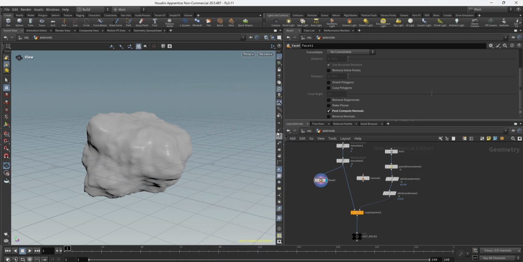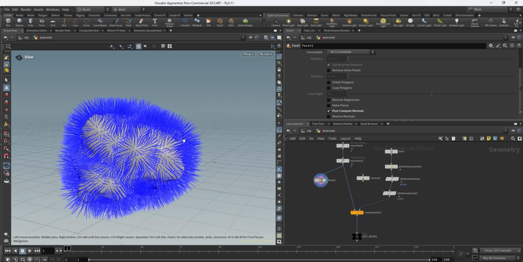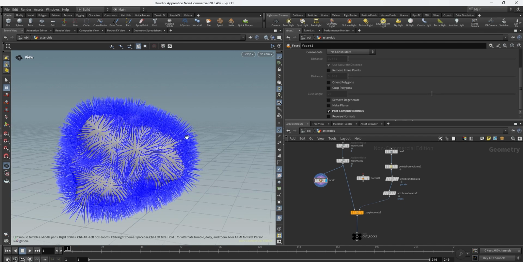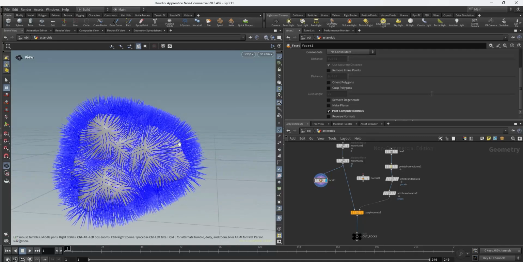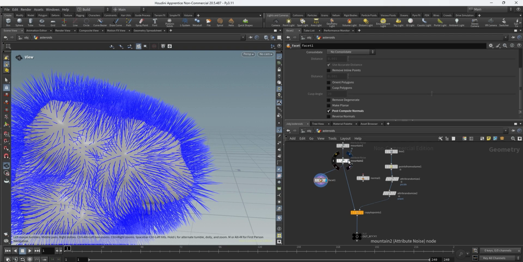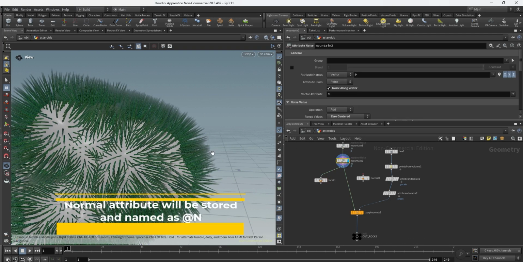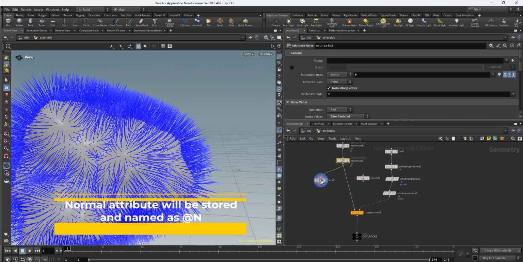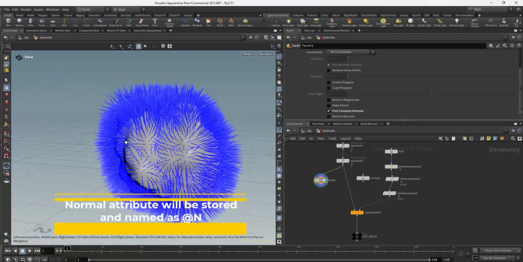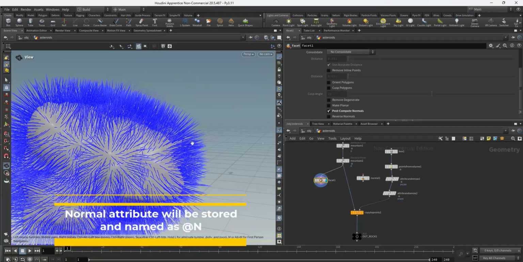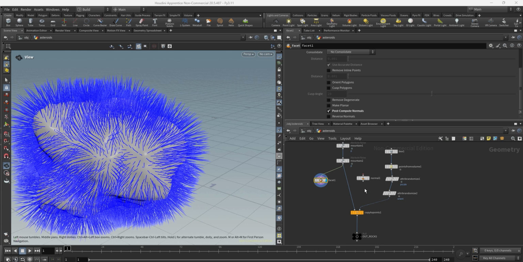And if we display the normals in the viewport, now we can see that the color changed to blue. This means that now we do have a stored point attribute called normal. If we go back to the mountain, we have green, and if we display the facet node, we have the normals in blue. The other option is to use the normal node.